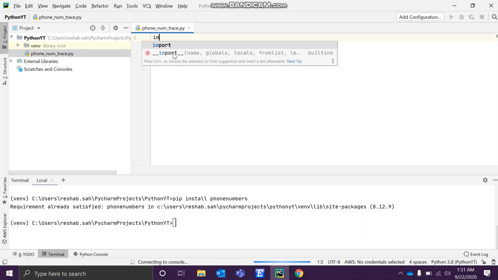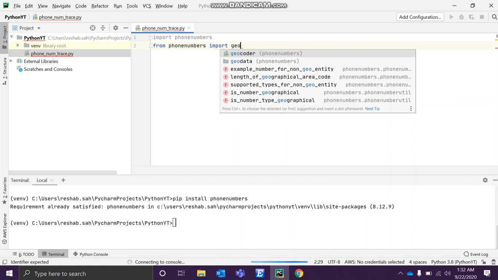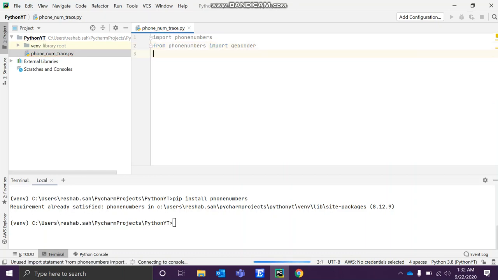So first of all, we'll import the module which we have installed. Okay, so import phonenumbers. And after that what we can do, we can call some functions from phonenumbers. So from phonenumbers import, we'll import geocoder. Okay, I'll show you what is the function of this geocoder.